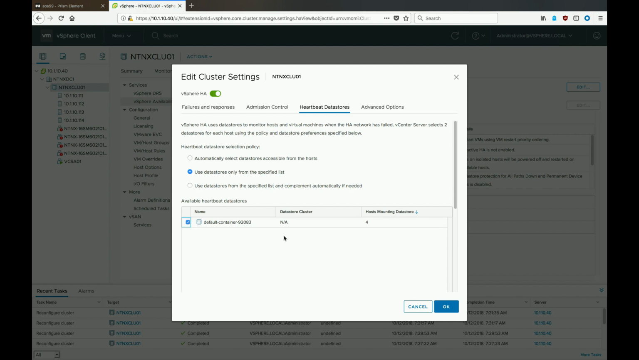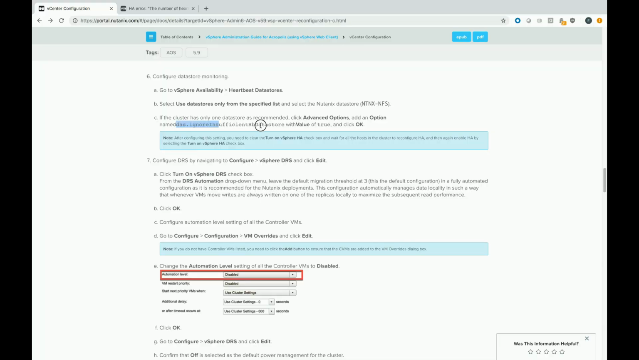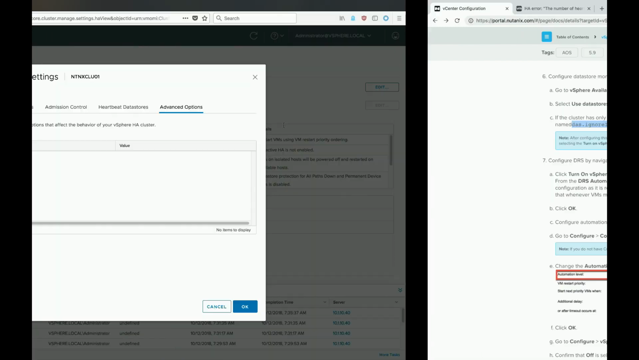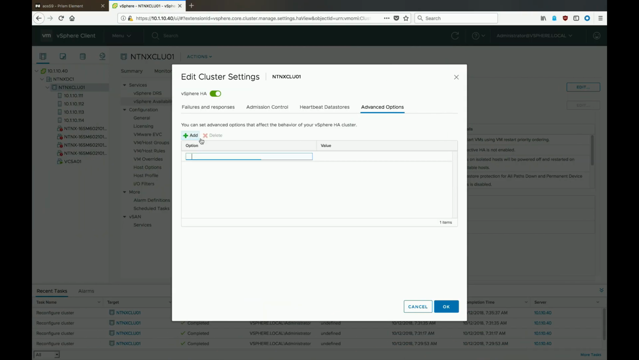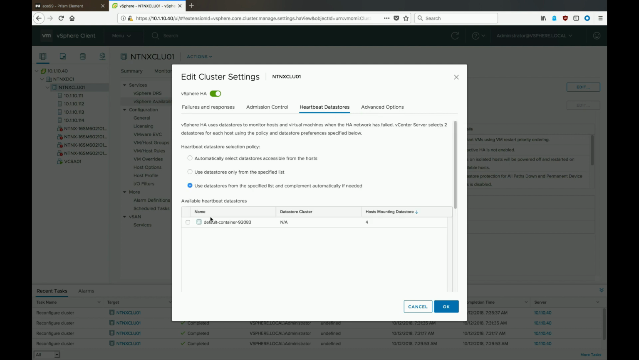Then go back to the Nutanix documentation and copy the advanced setting there to allow a single data store to be a heartbeat data store. And set that value to true. Please make sure to notice capitalization and there's no extra spaces. I would also recommend going back to the Heartbeat Data Stores tab and double checking to make sure Use Only from the Specified List is selected. Then hit the OK button.